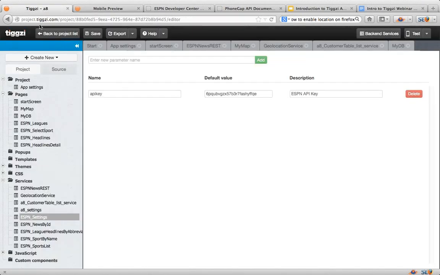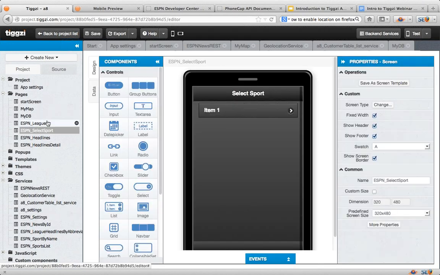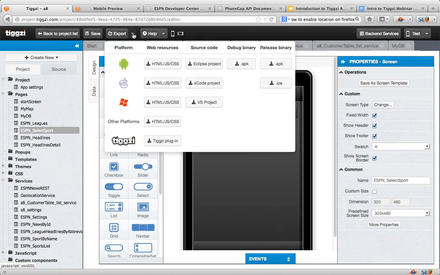What I wanted to do now is show you some of the other features. So you've done creating the app. Now what, right? So what you want to do next is you want to deploy your app, and you do that by exporting it. So you click on export, and you have a choice of binaries. You can export to an iOS or Android binary. You can also export to a Visual Studio project for Windows Phone. We also support Windows 8. And we also support HTML5, essentially, for mobile web applications.